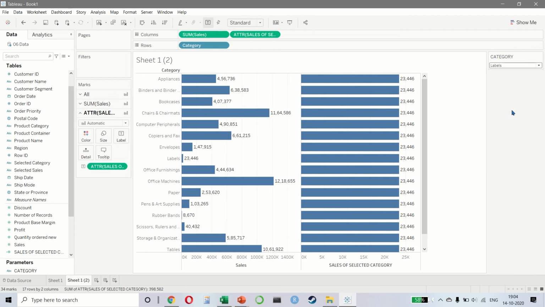If I choose labels, then I get 23,446. And this is exactly what we wanted. What we want to do after this is to find the difference, which means we want to find the difference from selected.